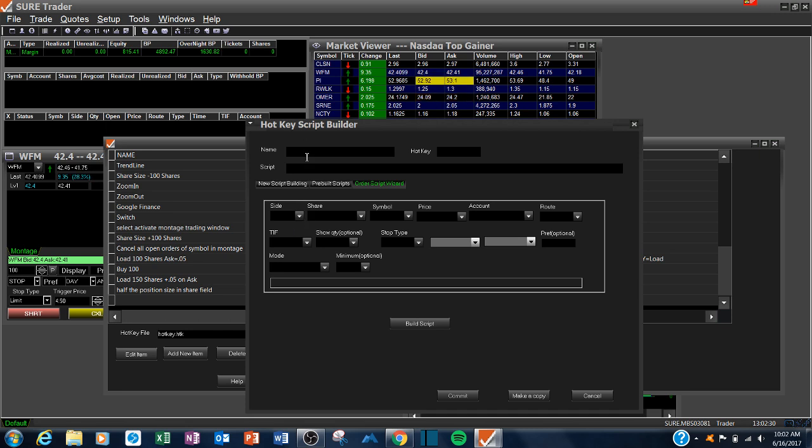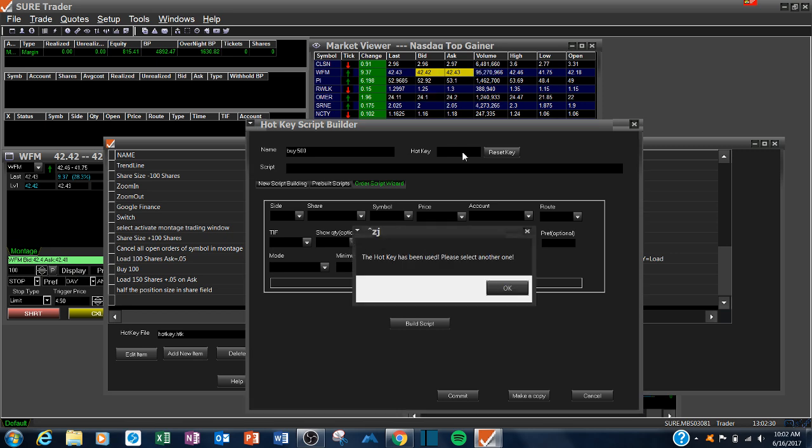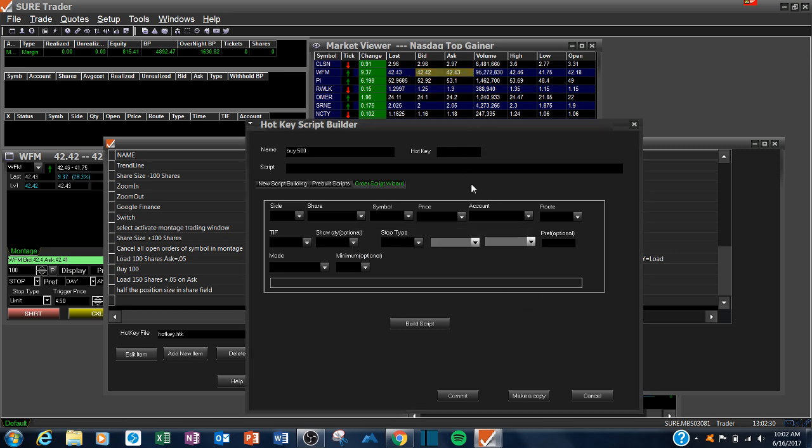But you could say we'll name it buy 500 shares, and the hotkey we'll say F5. That one's being used. What's one that's not being used? Say L or Shift L. There you go. So Shift L will be 500 shares. So now I've got to make it work.